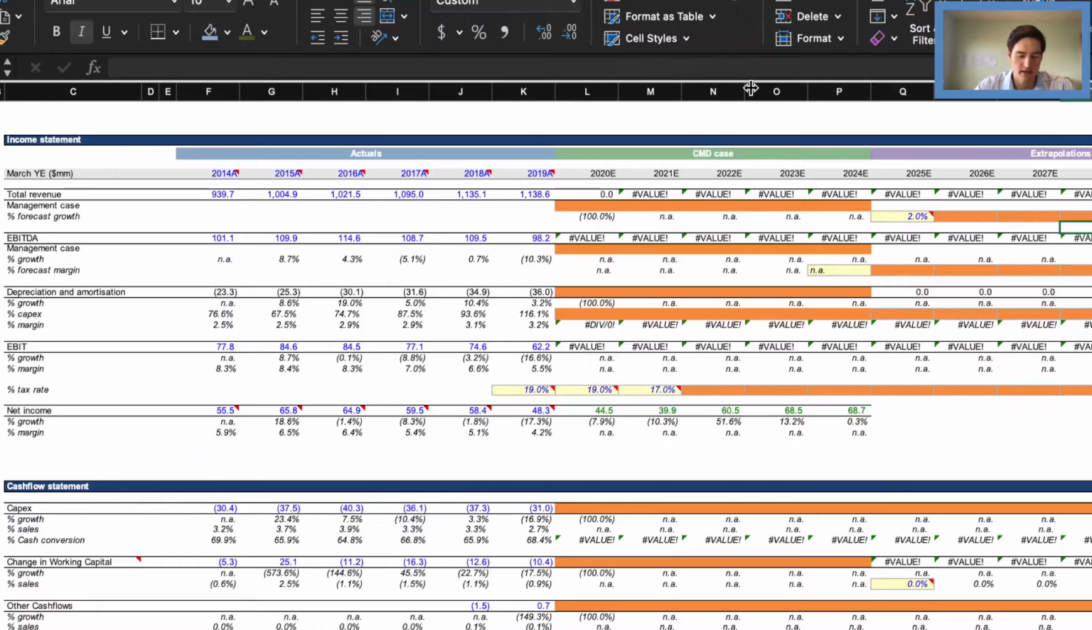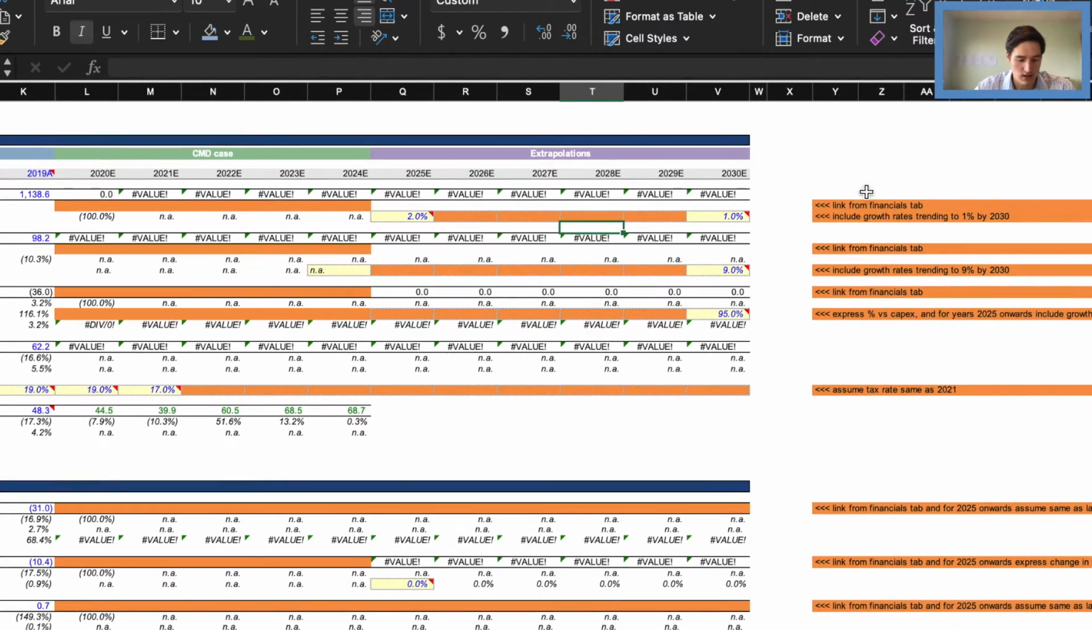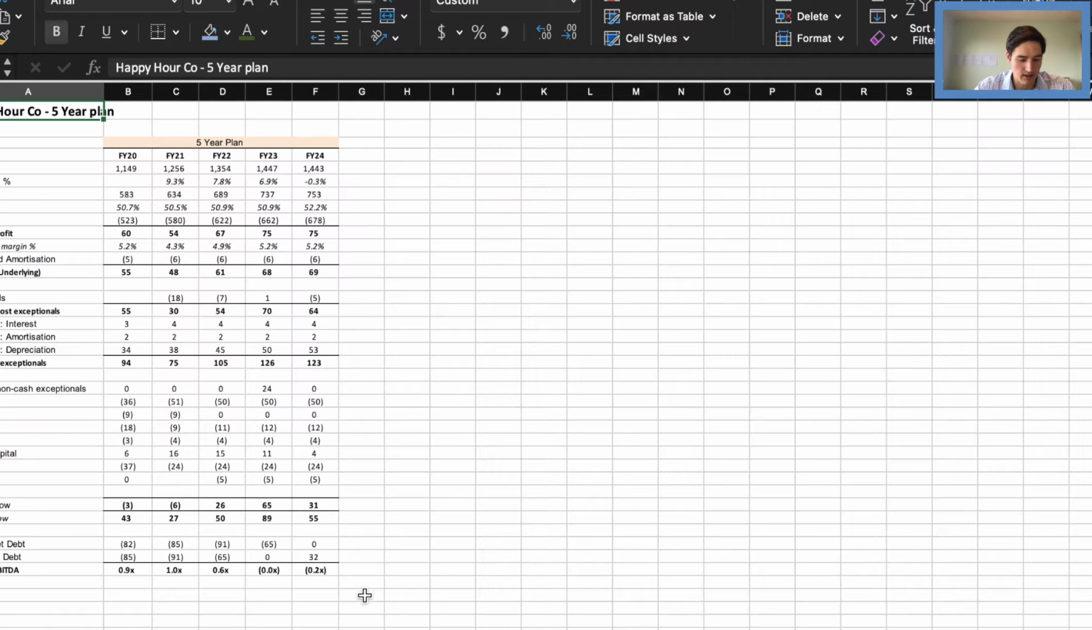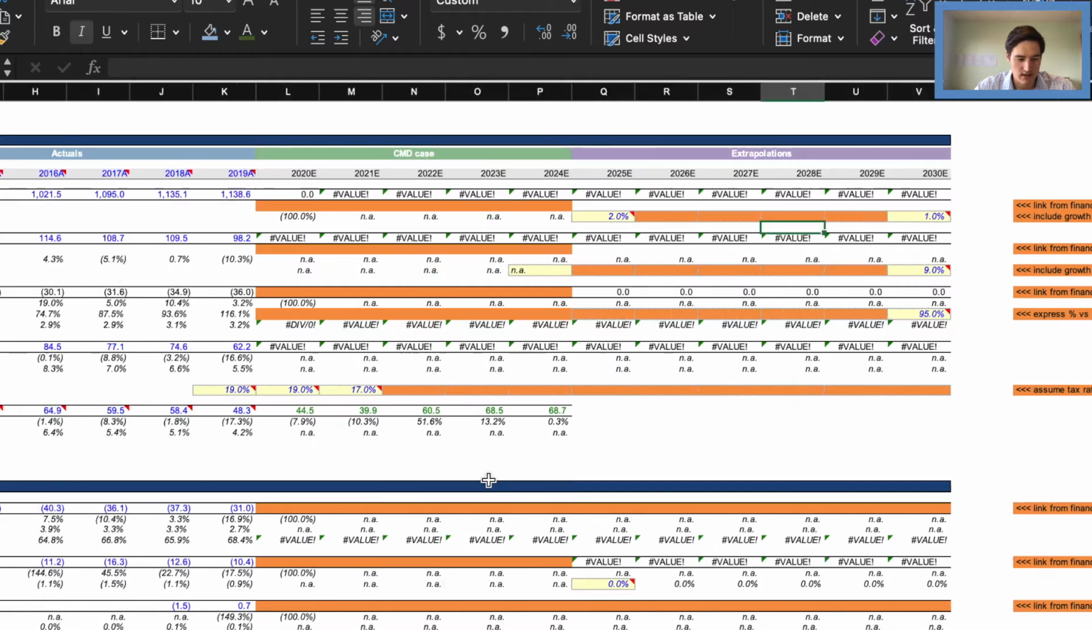So here is the DCF model. What we're gonna do is work on this financials tab, and most of the information that we're looking for here, as the notes suggest, is we're going from a company, we're gonna be linking in company financial forecasts. Okay, so let's get started.